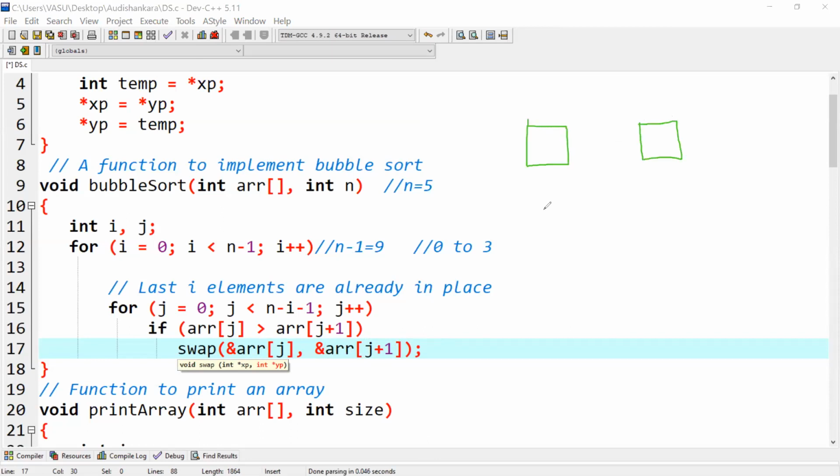I'll just quickly give a recap of swapping also. I know many of the people might have forgotten swapping by now. So this is my array of j. I'll write it in short, okay? Array of j, and I'll not write all of it. And this is my j plus 1.